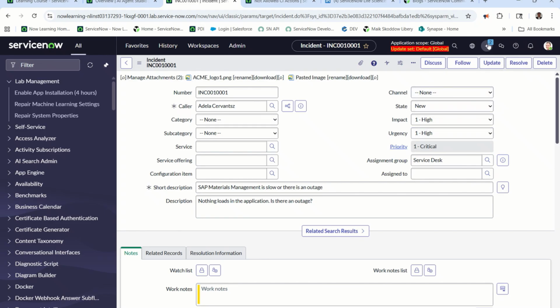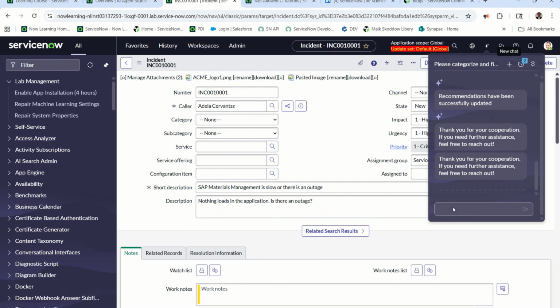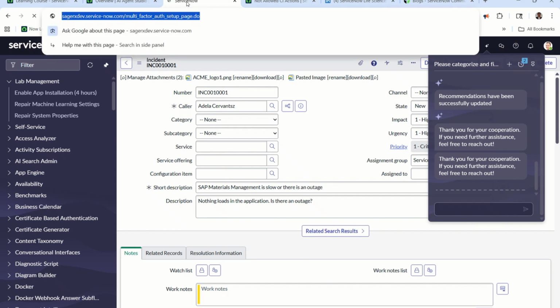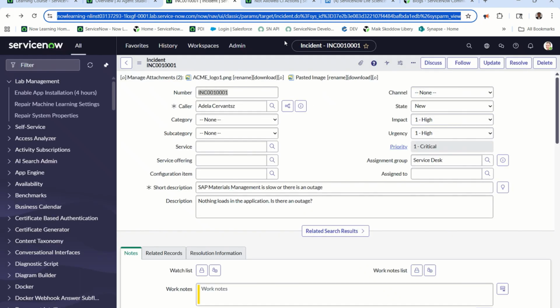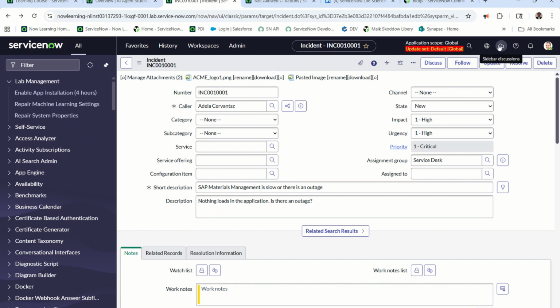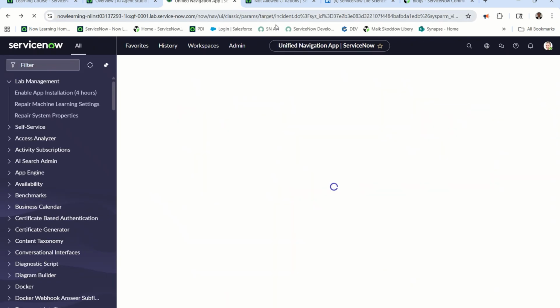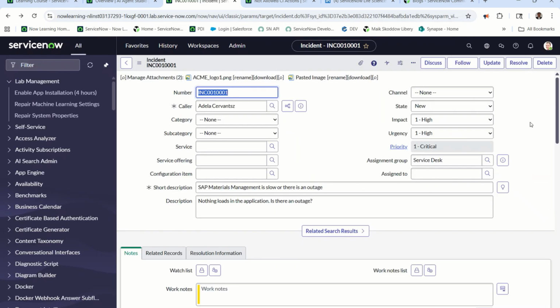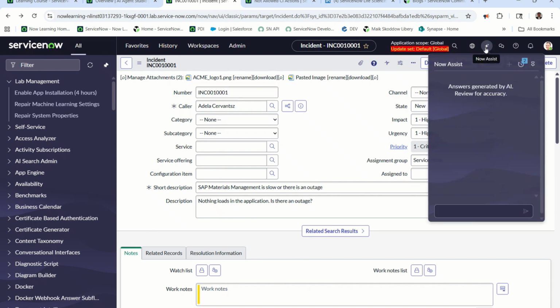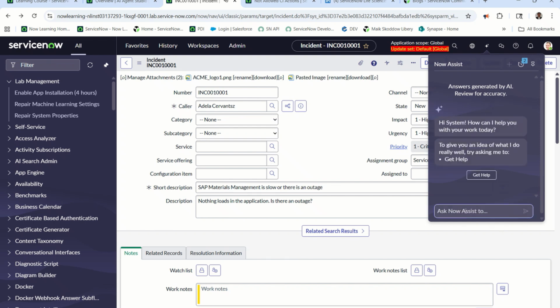You can see I'm going to open the assist, and let's see if it's finished or not. Let me refresh. Oh, no. Give me a second. I'll go back to my instance. Let me see. I go to here and refresh. Okay, I hope Now Assist is populated. Yeah, going to open Now Assist, and I'm going to type the question.